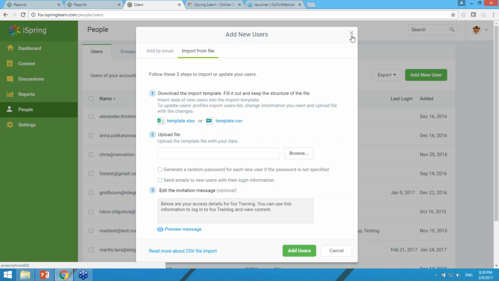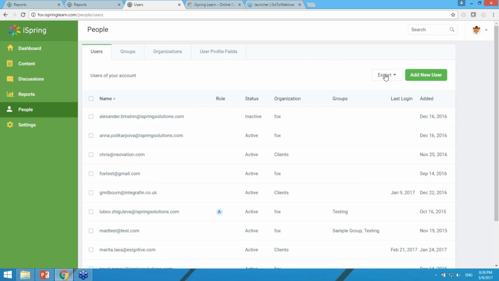So for example, if you would like to upload the users from your LMS who have purchased the courses, you can export that list to the XLSX or to PDF or to CSV format. And then you can, for example, upload it to your customer management system or just use it for any other reporting needs in your company.